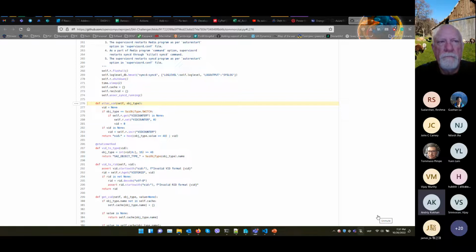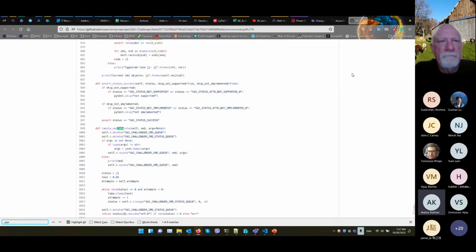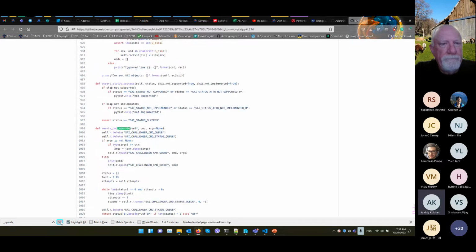And Anton, if you could scroll, if you could search for those operate functions here, underscore operate. You can just, yeah, search operate. The next one, I believe it should be somewhere. No, it's remote count operates, so that's probably not in that. No, it's in this file.